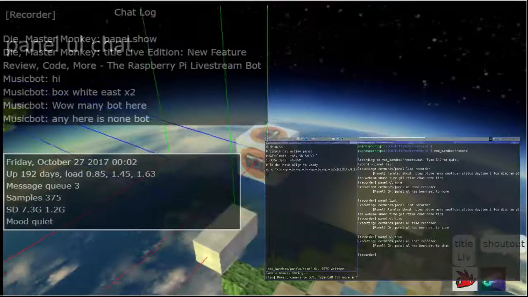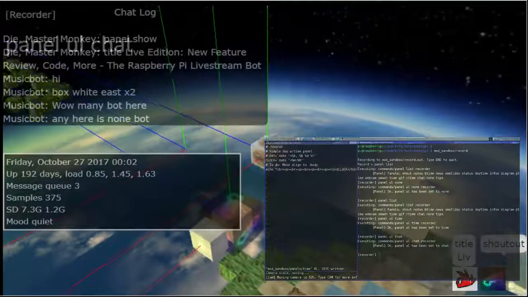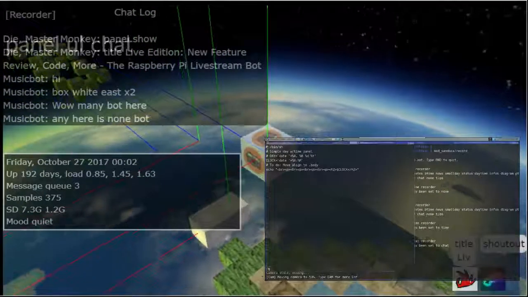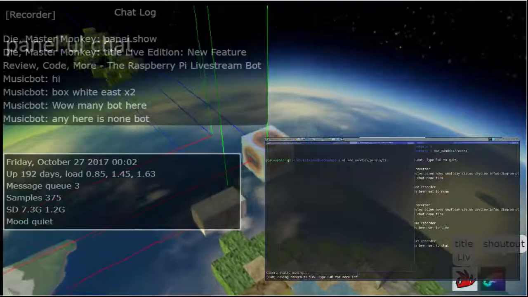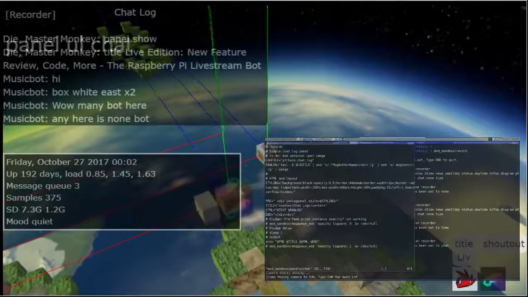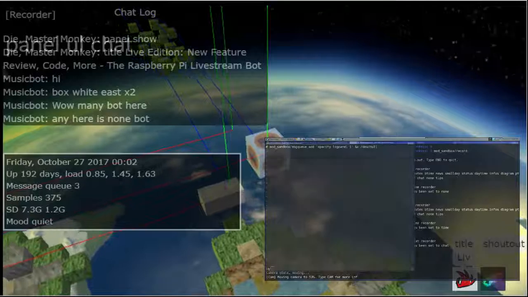So anyways, there's the chat log. That's the chat panel. What is that one like? Well, like I said, they can be more advanced or whatever. This is a more advanced one. I don't want to get into that.